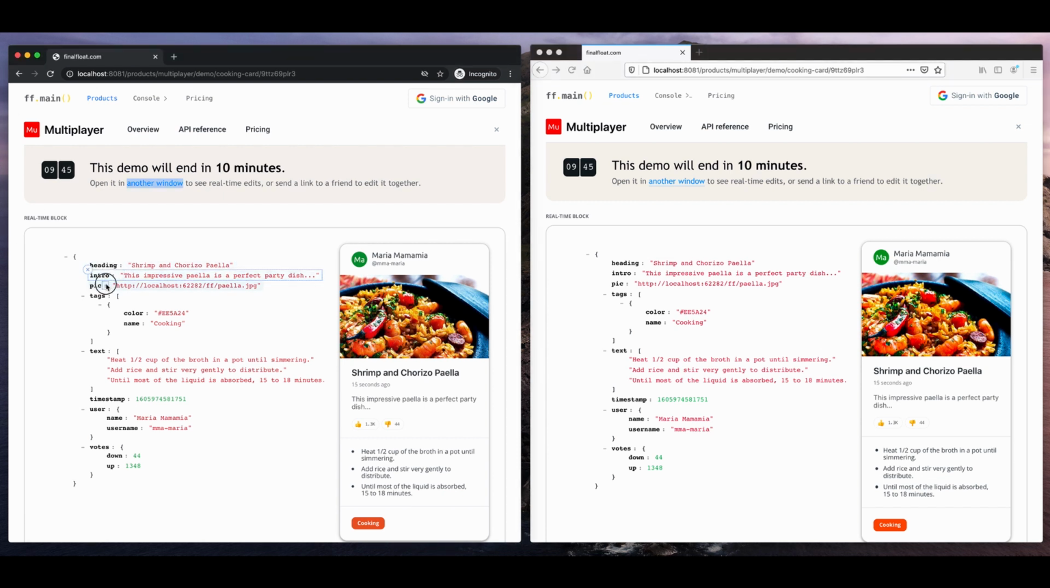real time. Multiplayer blocks consist of JSON documents which can be edited collaboratively. You can edit any part of the JSON document and the changes are synchronized automatically. Let's start by changing the heading of the document. As you can see, I've changed the heading to "This is title." It is immediately updated in both browsers.